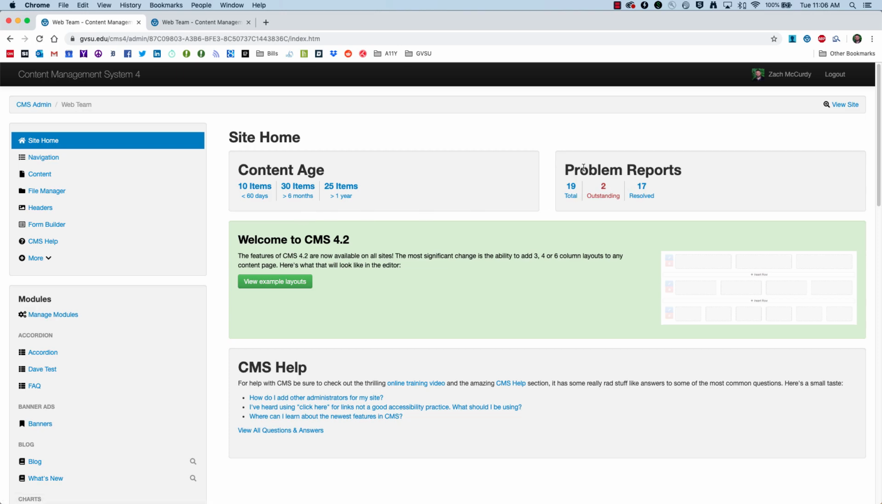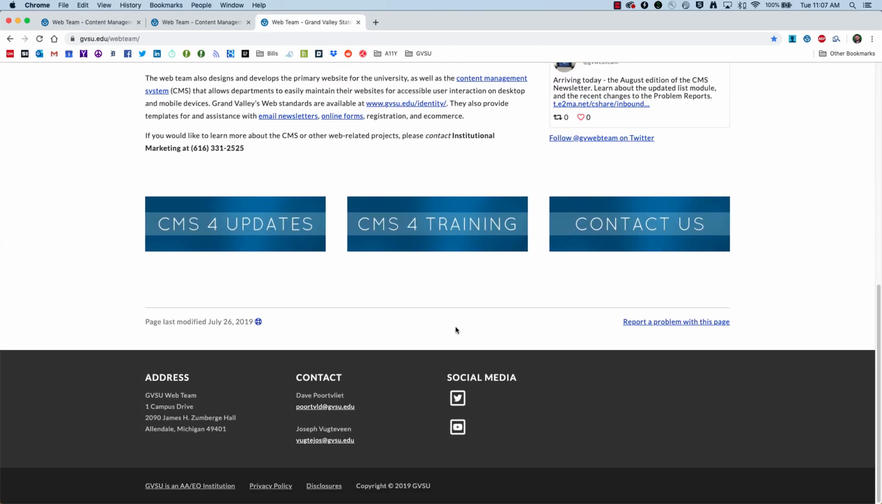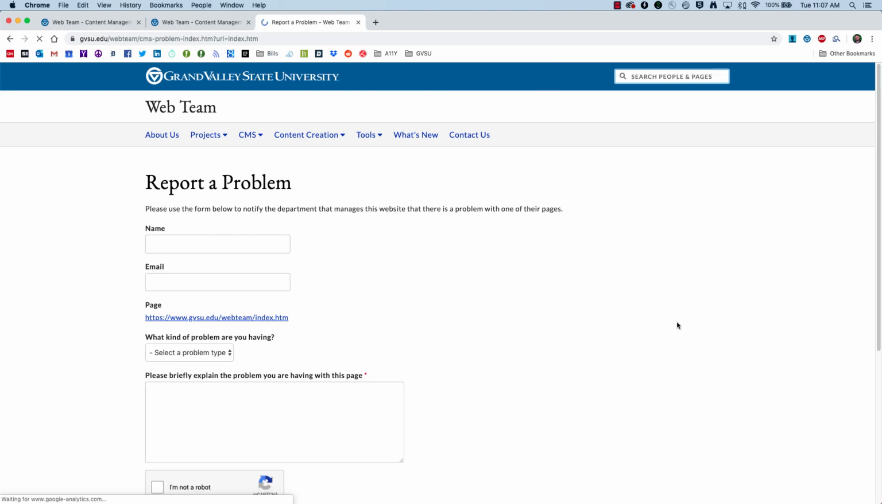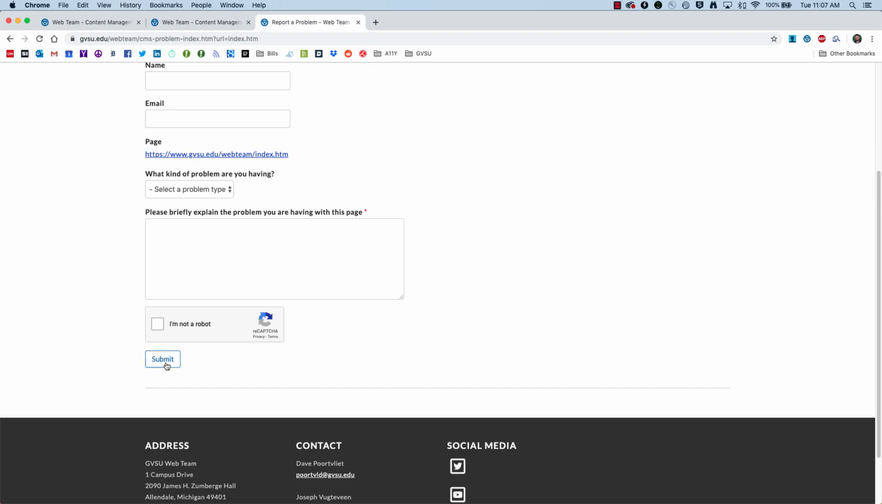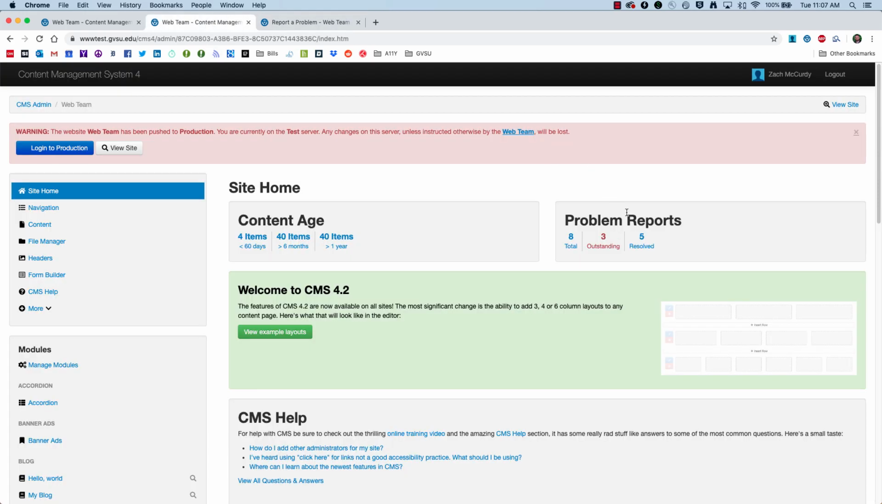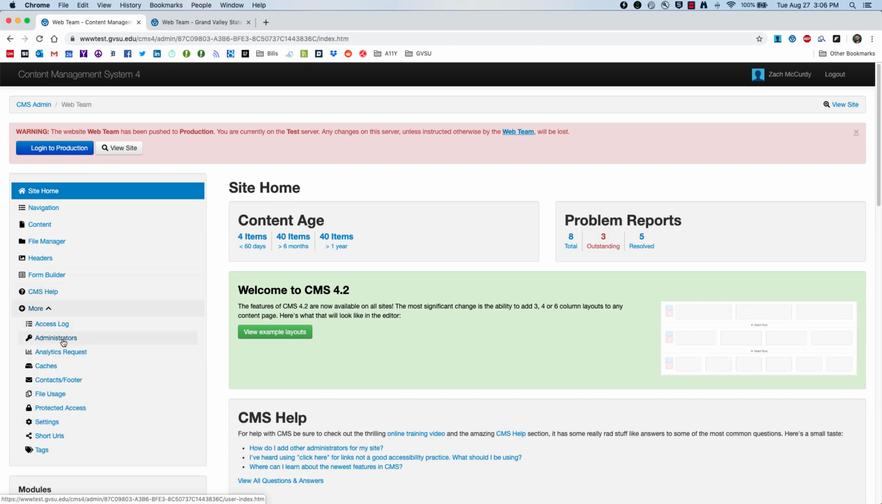On the right hand side here is Problem Reports. Whenever somebody accesses your web page and goes to the link that says report a problem to this page, which I'll show you is down here on the bottom right of the web team page, and fills out this information and clicks submit, it automatically goes to the Problem Reports section here on the right hand side. You can see that there's been a total of 8, 3 of them are outstanding and 5 of them have been resolved. The problem reports will go to any administrator that has this option selected.